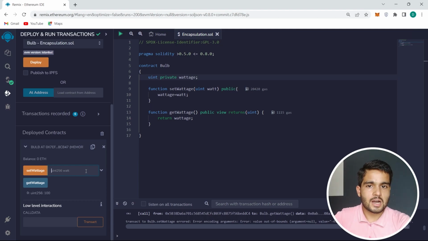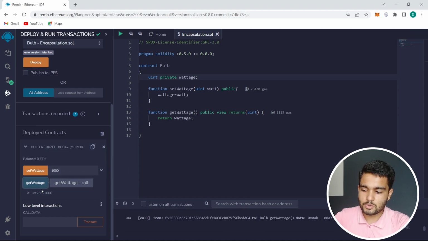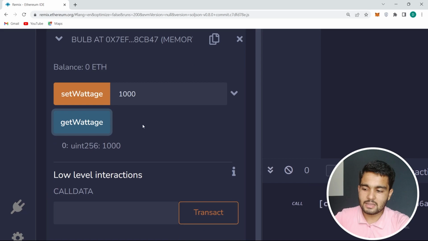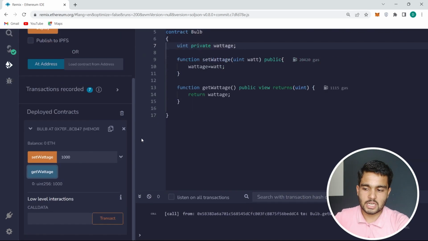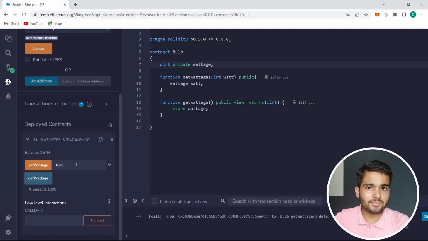But what if your bulb can only handle the electricity of 500 volts, but you are giving 1000 to it? Is it possible to do that? Let's see. I'm giving 1000, I'm calling set wattage, and I'm using get wattage. Yeah, it is saying that the wattage of the bulb is 1000 now. It is not correct, because you are giving 1000 watt of electricity to my bulb and it is not capable of handling that electricity.